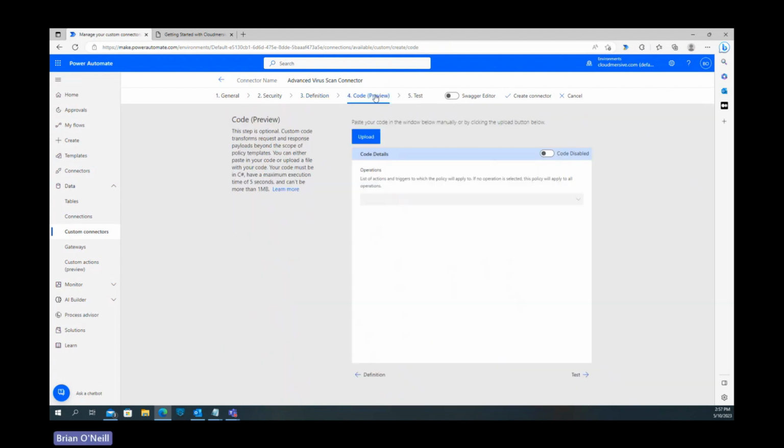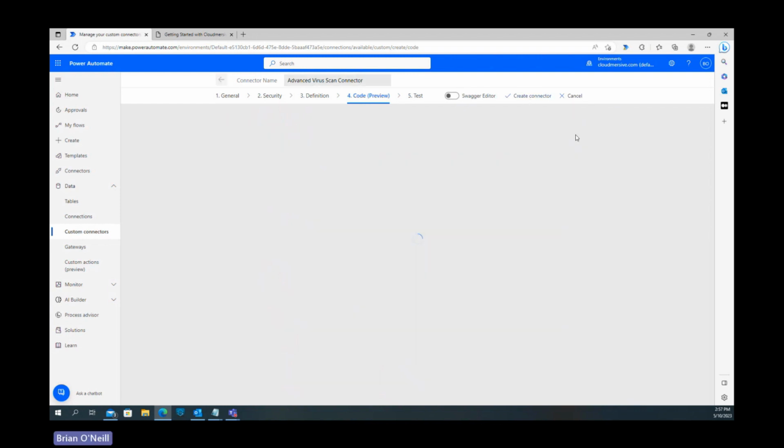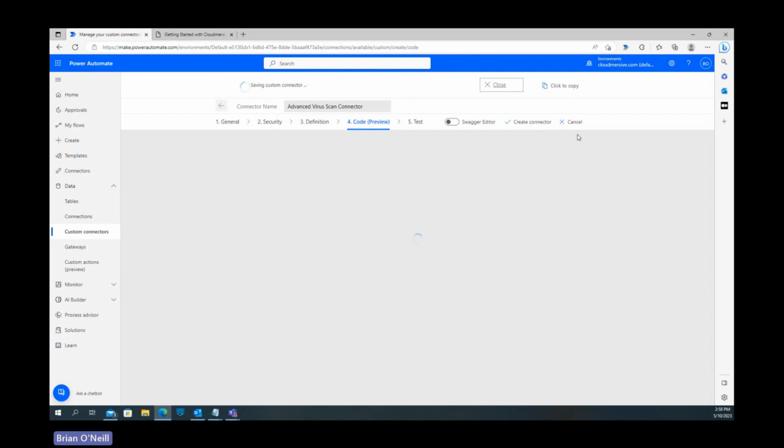On the next page, we can optionally add custom code to transform requests and payloads. I'm not going to add anything here, but it's worth noting that you can use C# code as long as it executes in 5 seconds or less. At this point, it's time to create our connector. We haven't gotten to the test portion yet, but Power Automate won't let us test anything until the connector is created anyway. Let's click Create Connector and wait a few seconds for that process to finish.